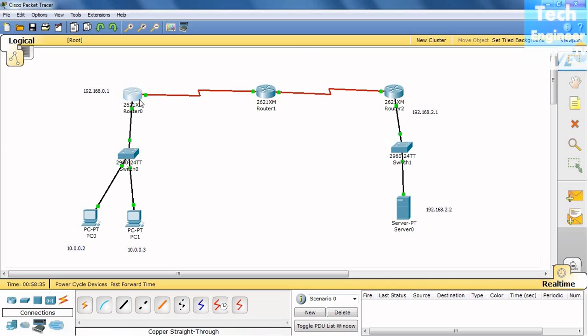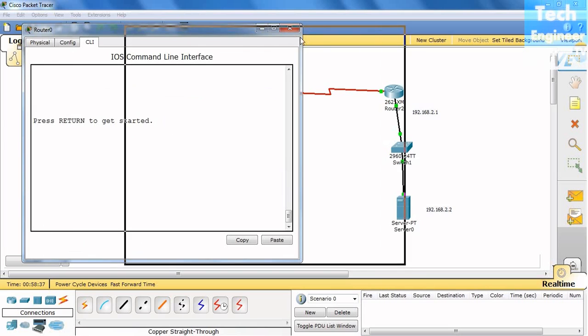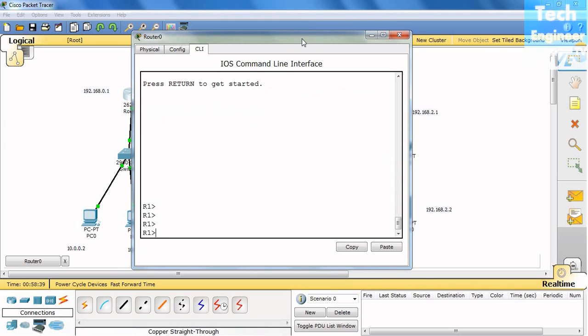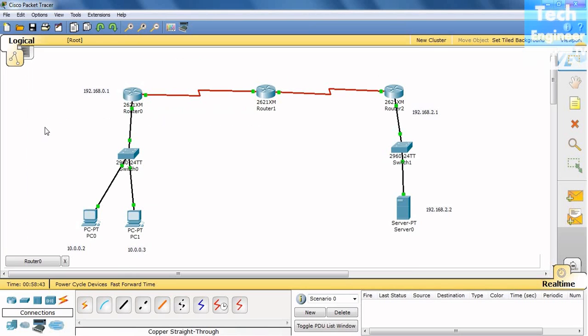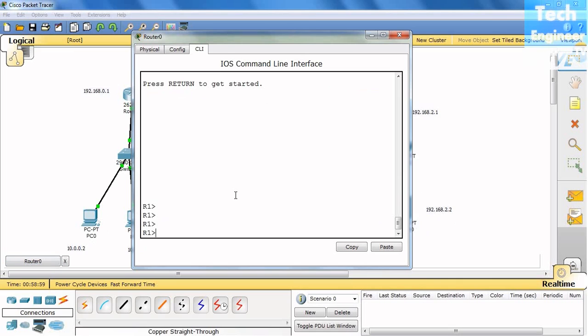So here we have to configure our router. Currently these PCs having 10.2 and 10.3 want to browse this web server, whose IP is 192.168.2.2.